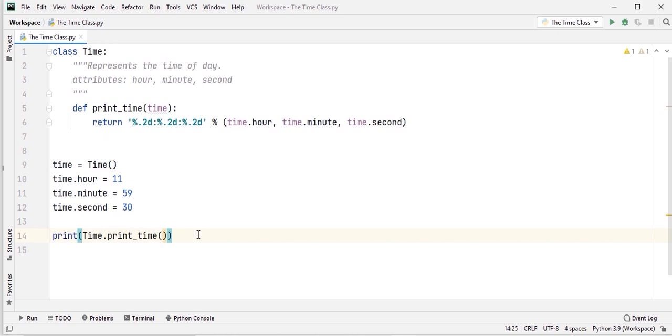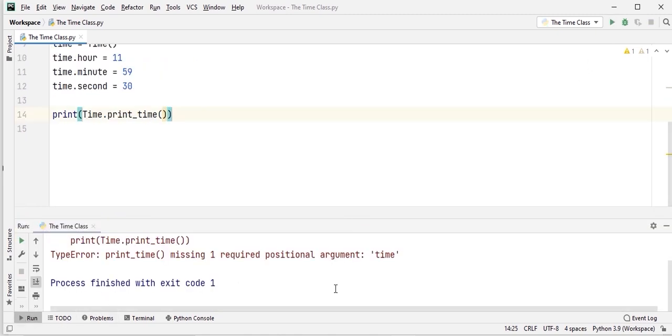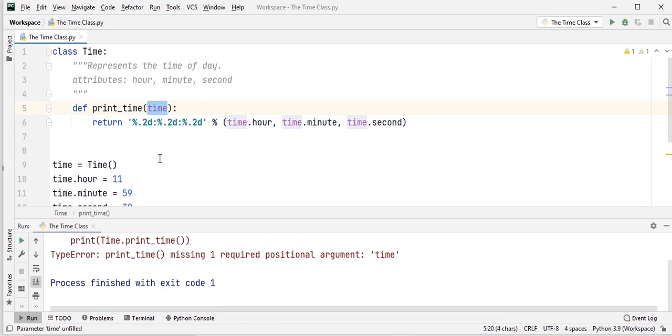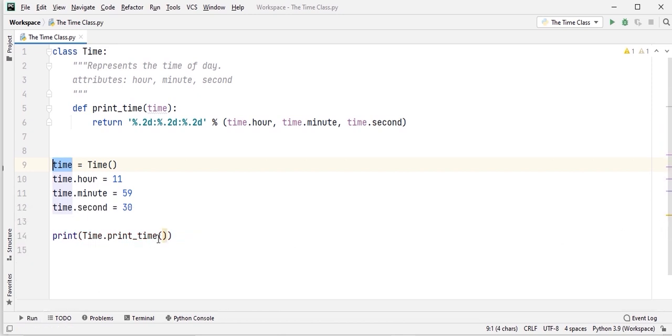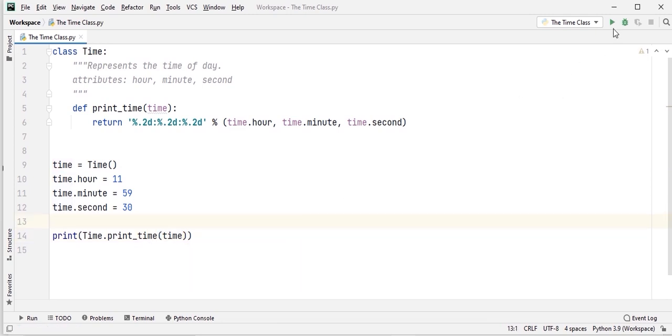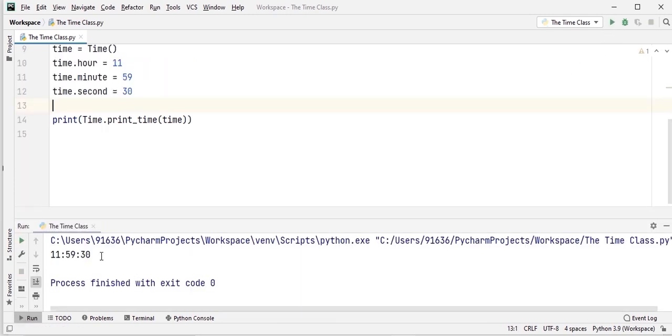Now if I run this, I should get the time in hours, minutes and seconds. It should be 11 hours, 59 minutes and 30 seconds. I will run this. Here you can see this takes an argument, but I have not given any argument here because in the function there was an argument time, so it should be the object time here. Because I did not give this, I am getting an error. Now I will provide the argument which is my time object. Now if I run this again, I am getting the exact time, 11 hours, 59 minutes and 30 seconds.